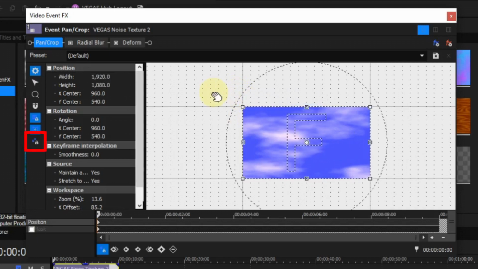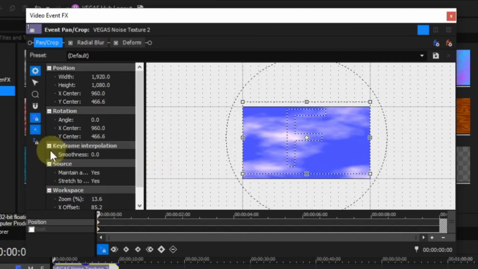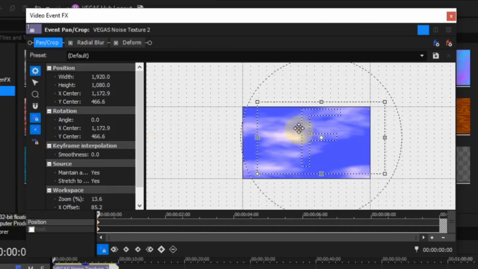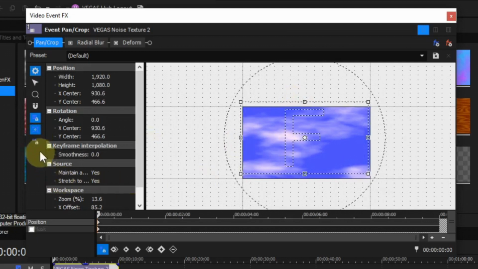The last icon determines how the frame may be moved. It has three options: vertical, horizontal, and both.